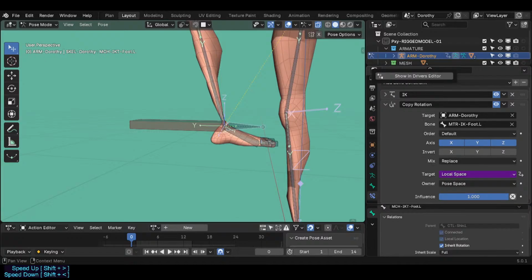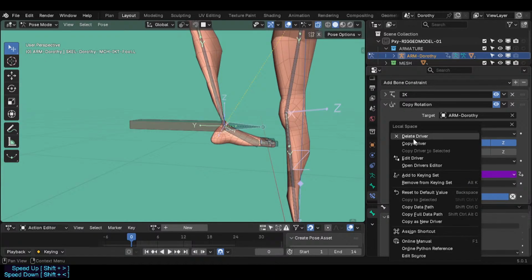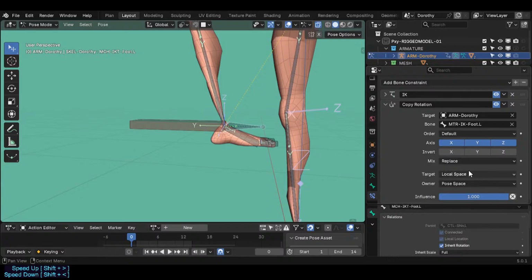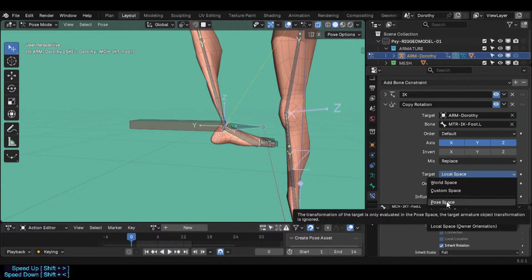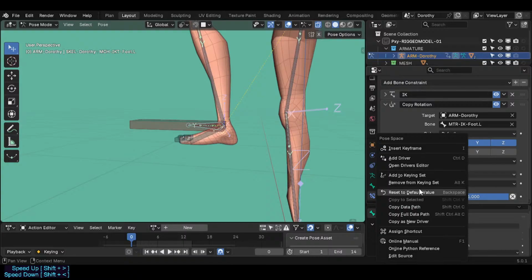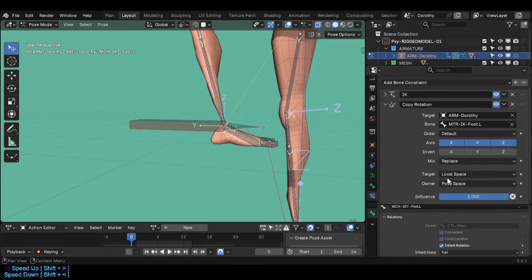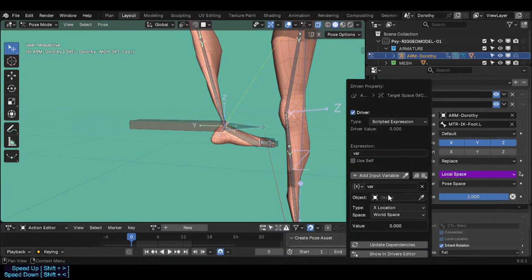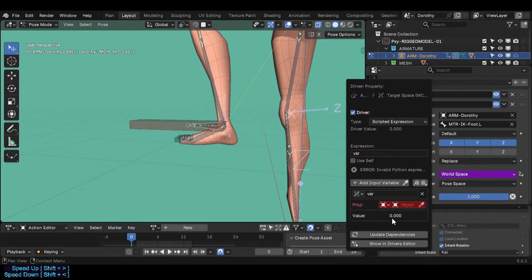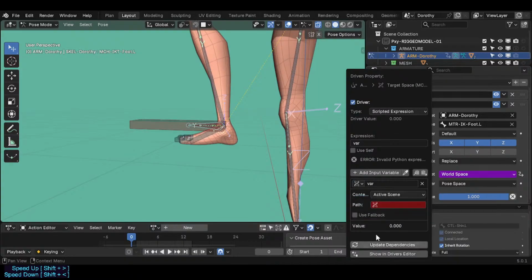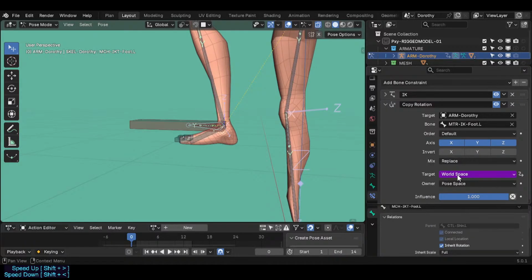Okay, time's up. This was a short one. Let's try pick this copy driver, copy data path, add driver, single property, context property. It doesn't work, so maybe it's false, that data path.